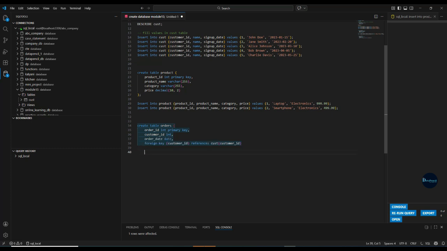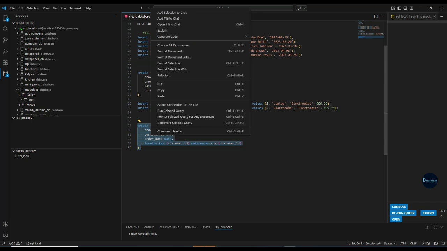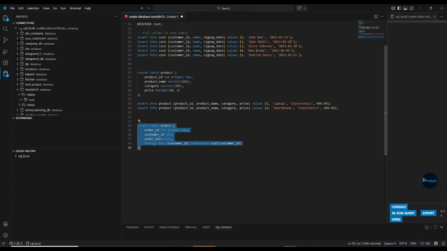Is it only the foreign key that we need, or is anything else needed here? This is the only foreign key. Okay, so this is it. Now we will accept this, the closing parenthesis and the semicolon as well. Now select all and simply run the selected query. Right, so we have created the orders table as well.